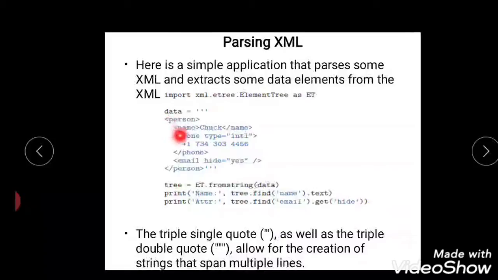And here you can see where the XML starts: person, name. Within this triple quote I'm passing this string and closing the triple quotes here. That is the meaning of it. So it spans multiple lines: first person, next name, phone, and email. It is not having any email ID in it, and then closing person.